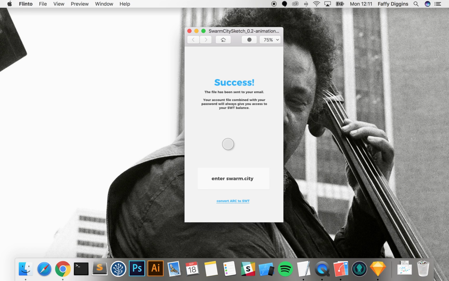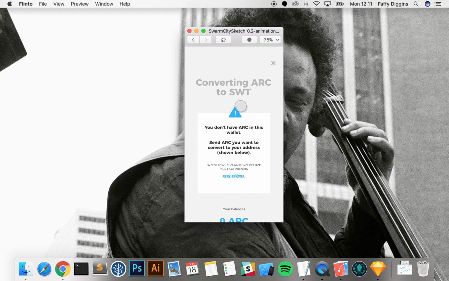You will get this option once you successfully created a backup. In my case here, I successfully created an email backup, so then I have the option to enter the seed or convert ARC to SWT. I'm going to choose that option because that's what I'll be talking about here. So this is the screen you will be seeing.